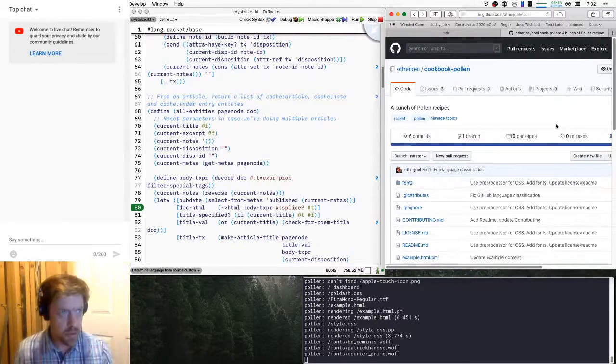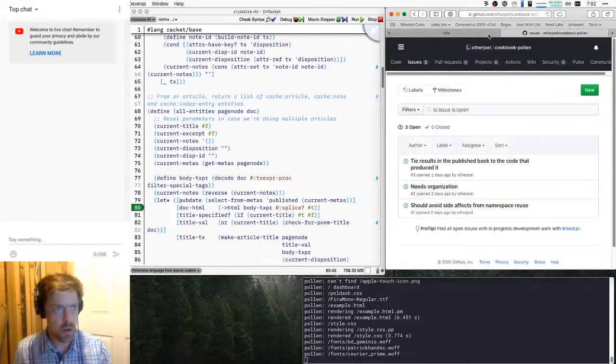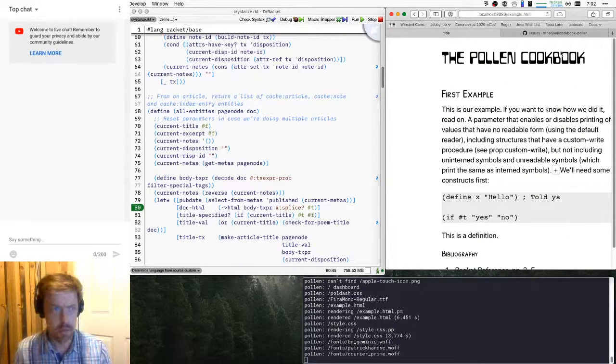By way of a to-do list for this evening, I started some issues on the GitHub repo. So backing up a little bit, in case you're not familiar, this is a streaming session about Pollen, which is a Racket language for publishing web pages and books. I can publish anything really. I could publish an audiobook, a blog, an ebook. So by way of illustrating how to do these things, we're creating a book called the Pollen Cookbook.